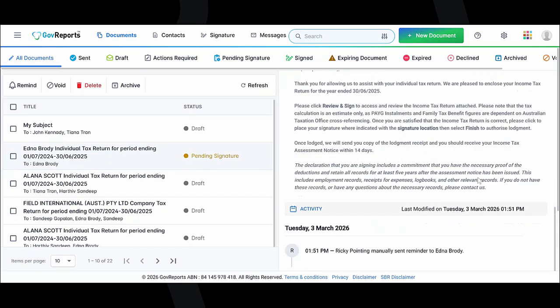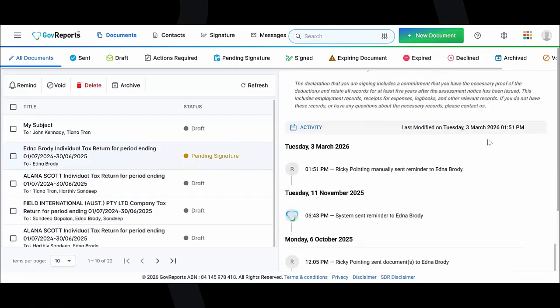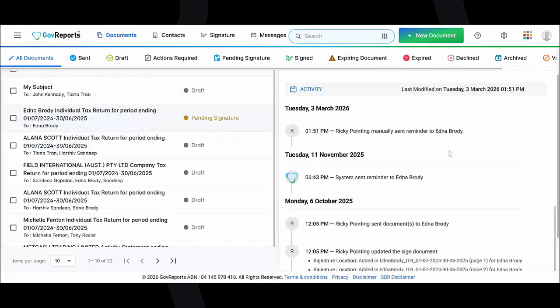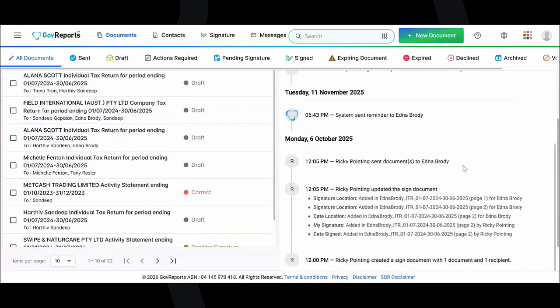Okay, we've also got, again, you can see the message, you can see any detail about when it's going to expire, and then we've got the activity log, so you can see who sent it, when it's been sent. Can you actually see? Yeah, of course. You can see from the other end if they've signed it, where they've signed it, if they've dated it, etc. Whatever's required on that particular paperwork.